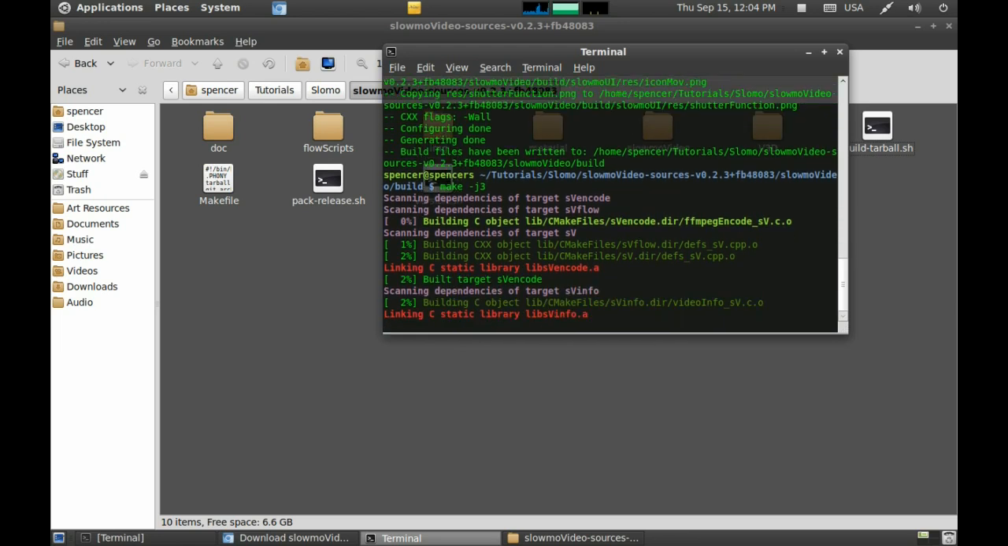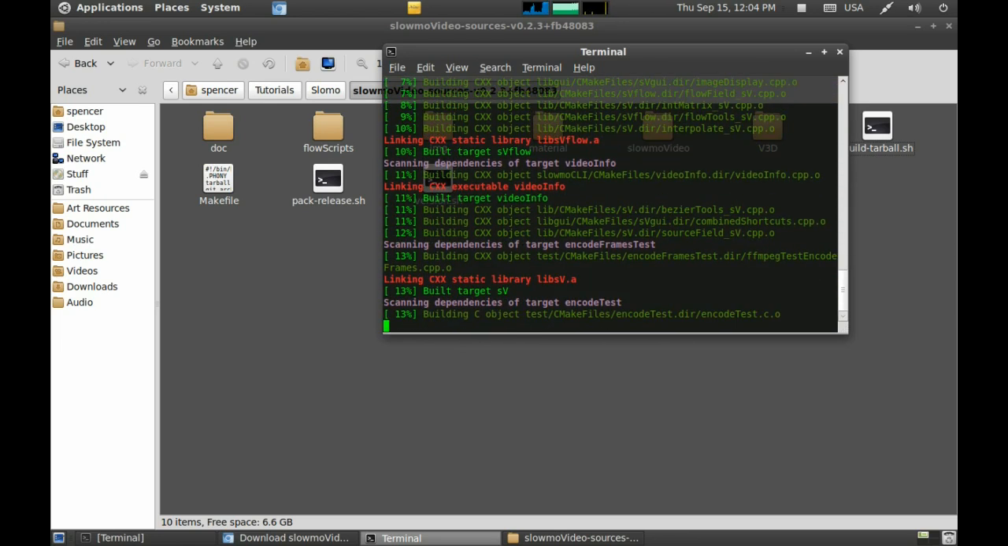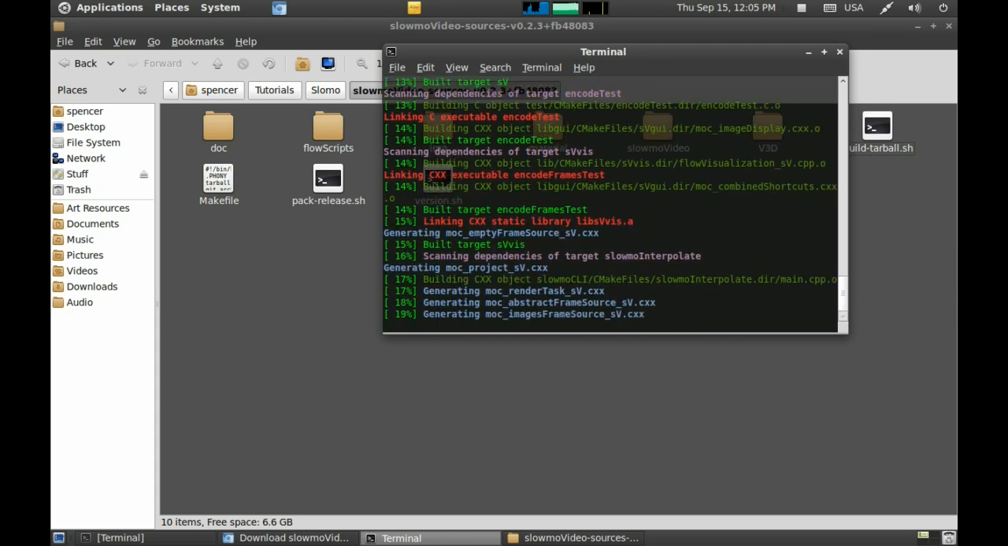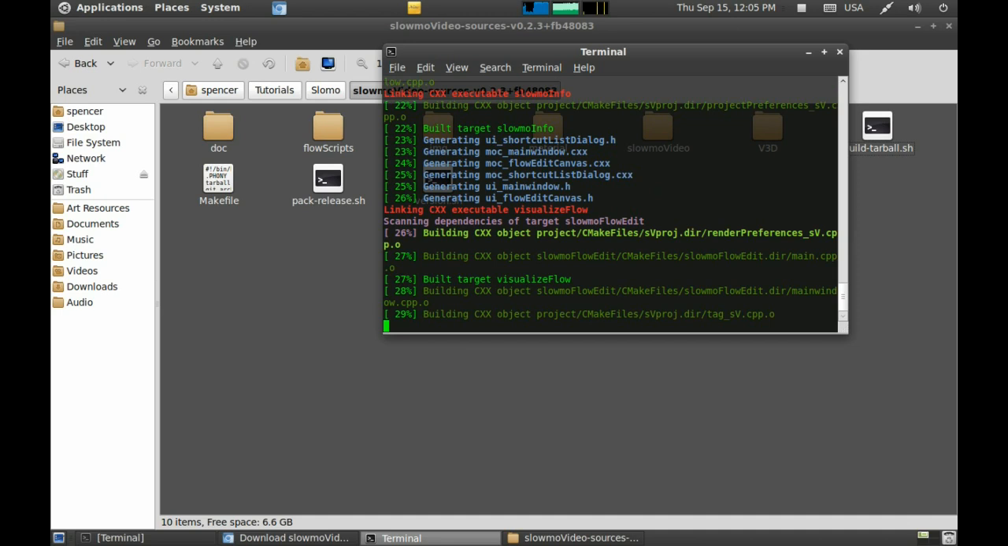Now we can do make -j3, and this can take a few minutes. Well, it takes about a minute on this machine, which is an Intel Core 2 Duo processor and 4 gigs of RAM.